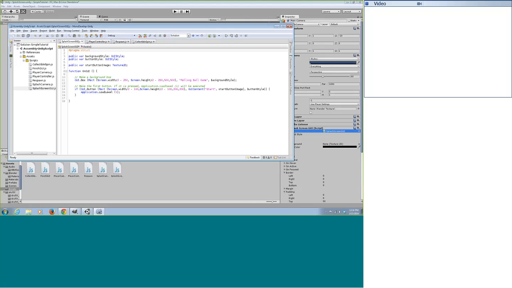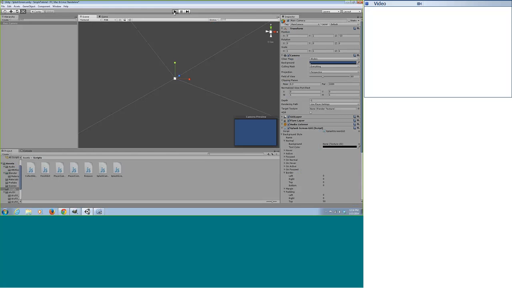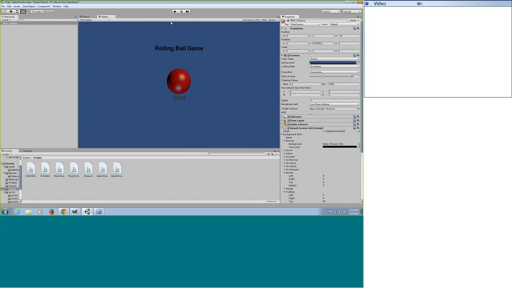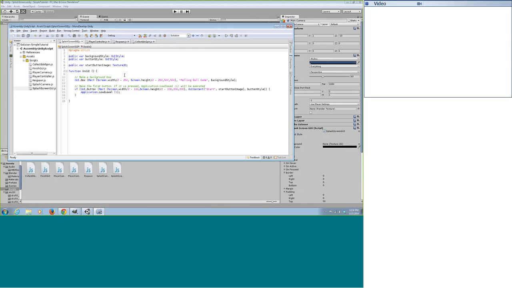So, in fact, why don't I go ahead and play, just so you can see the result? And here's the result of my GUI. Okay, so there's a couple things going on with this script.